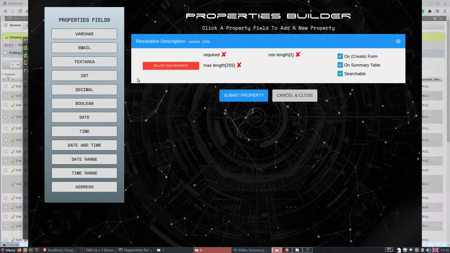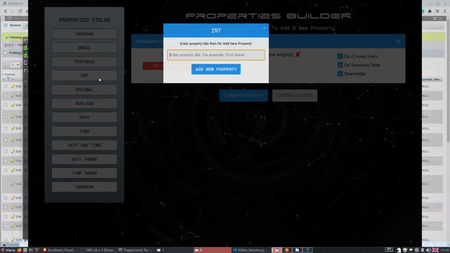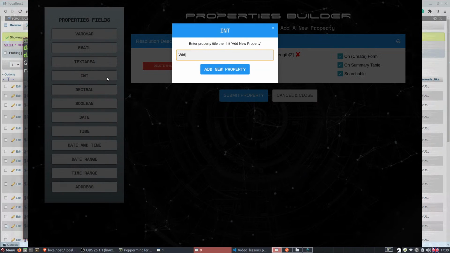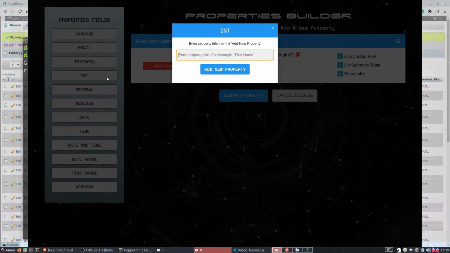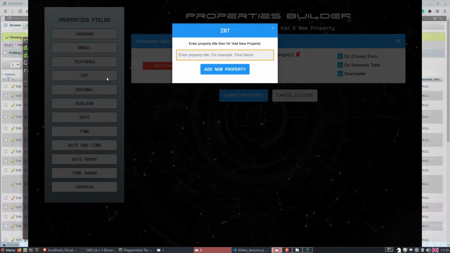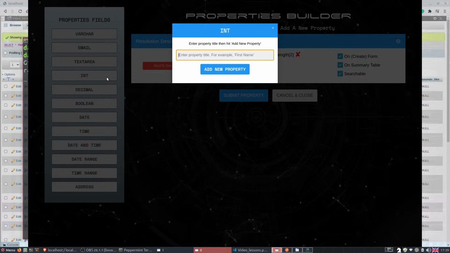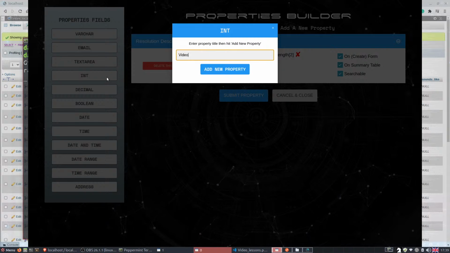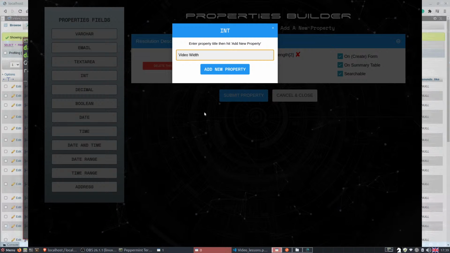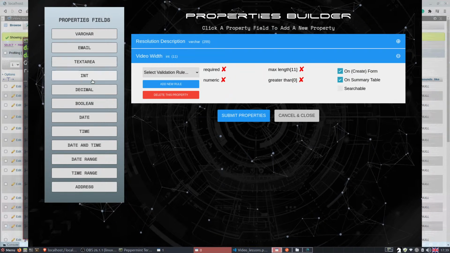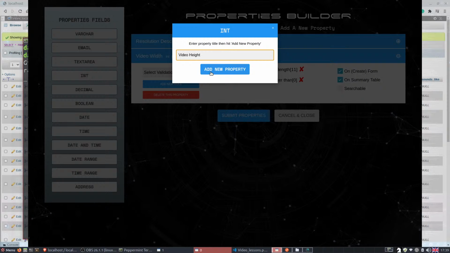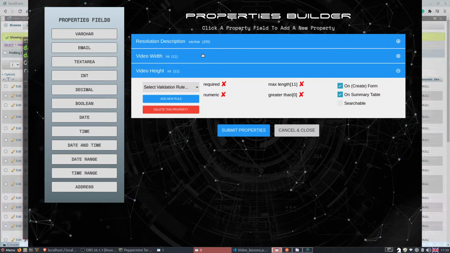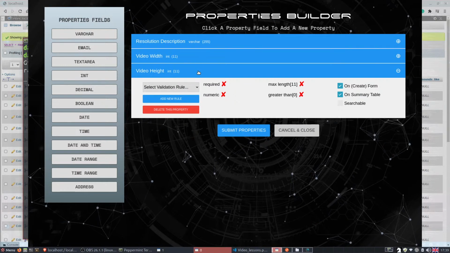I'm going to add in an integer called, let me think here, yeah, let's just call it video width. I know that I could call it width, but it gives me clarity when I call it video width, right? Stuff like that helps you to focus, you know. And then I'll just say video height, and I'll add that as well. Okay, so resolution description, video width, video height.